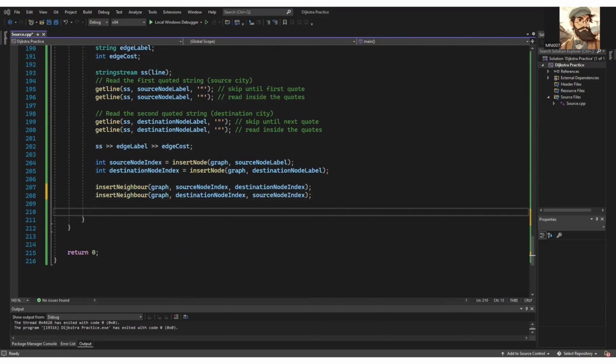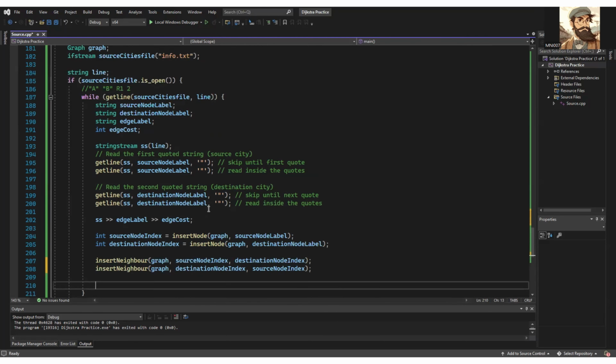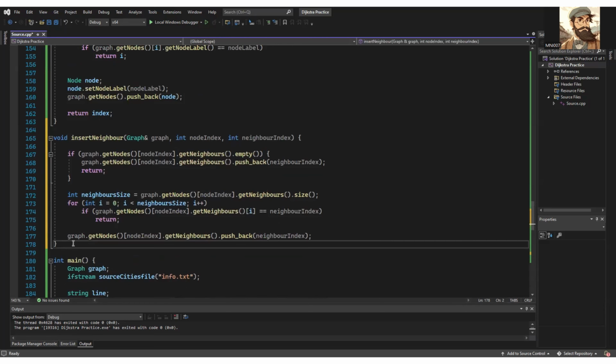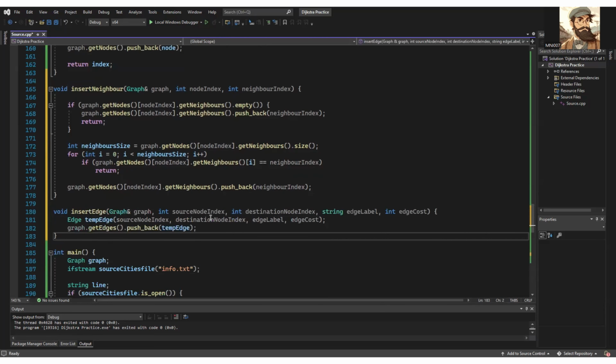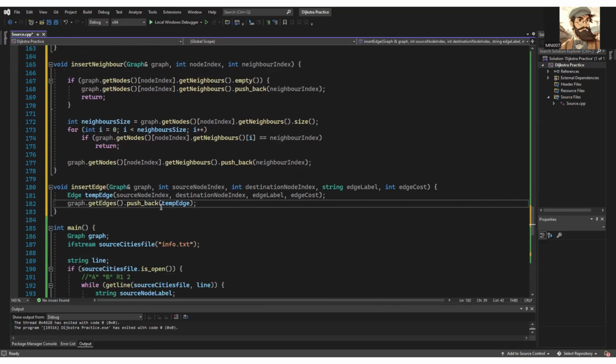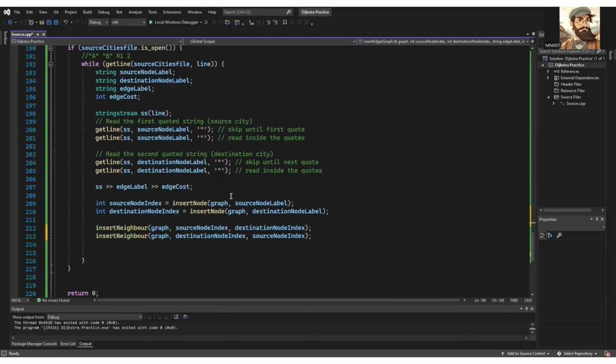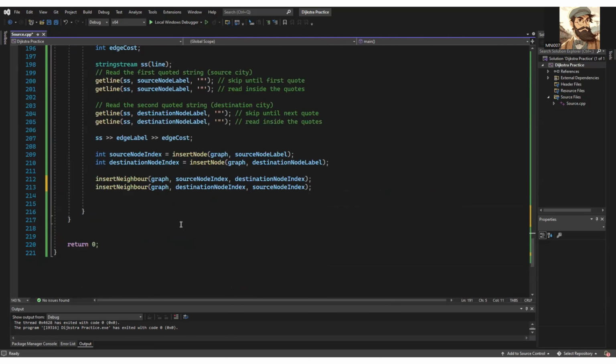And there is another utility function that we would need, which is called insert edge. So let me quickly grab that function. It is a very simple function, so let's grab it and add it here as well. Insert edge will simply take a graph, then the source node index, destination node index, label and cost, which is basically like this file format. The same parameters would be needed.